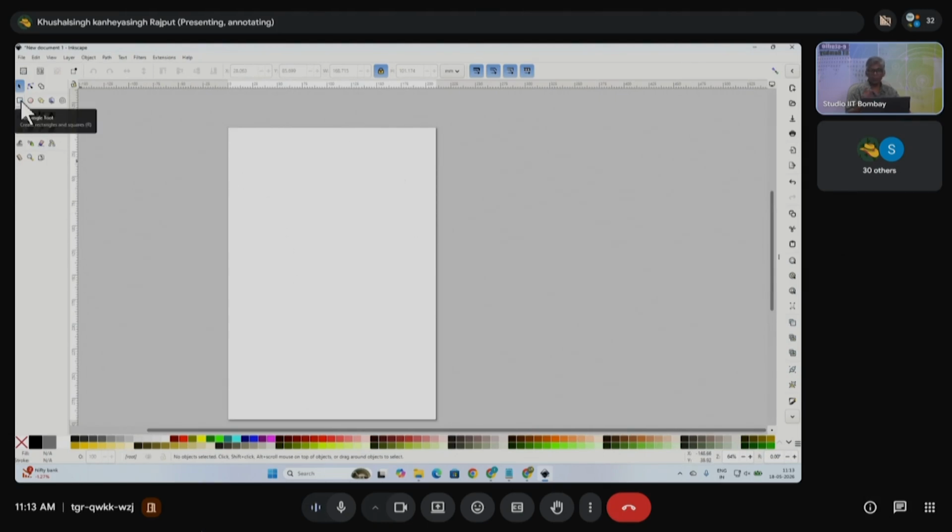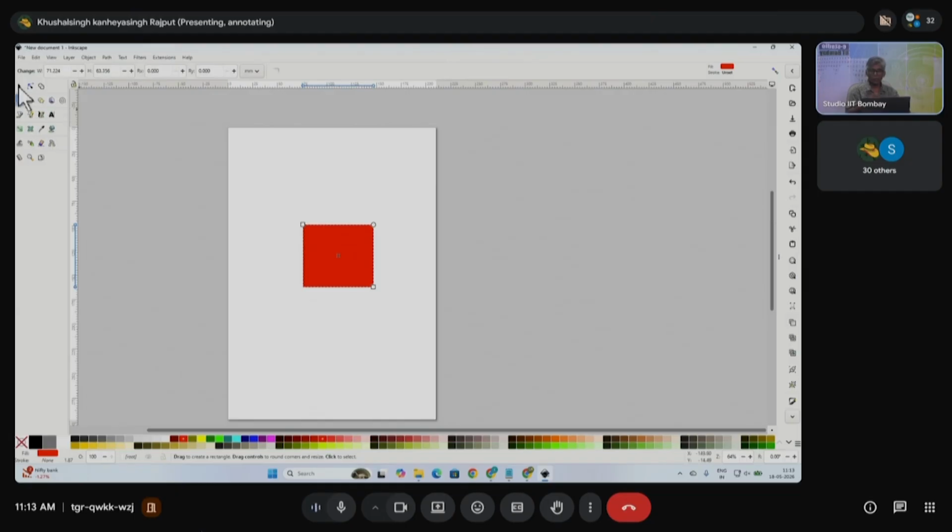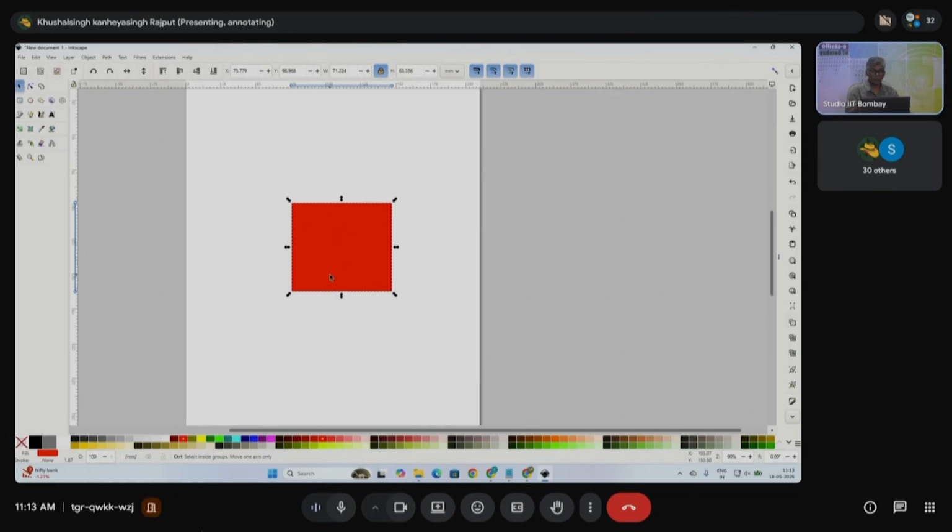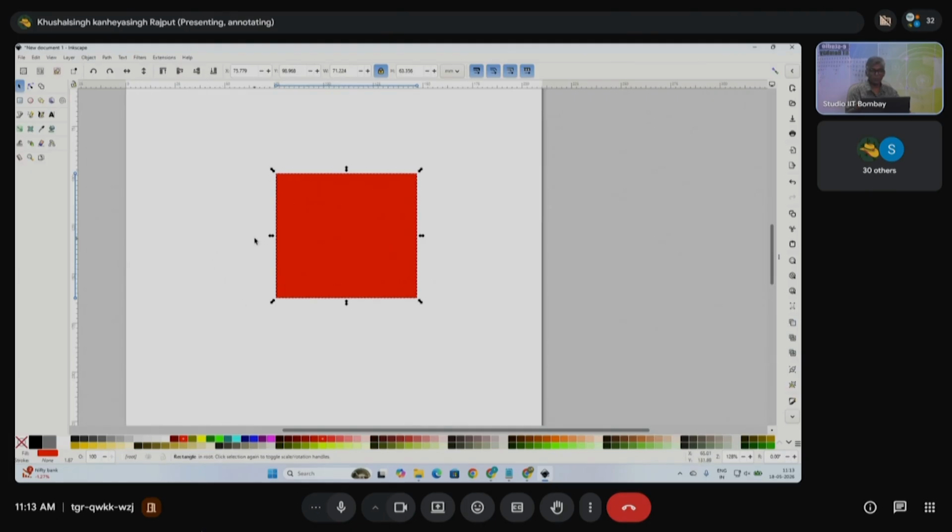For that I will create one rectangle first. I selected the rectangle tool and drew one rectangle, and again I will select the select tool. Now you see when I selected this tool, you will see 8 handles. So these are the handles. Whenever you move a handle, you can change the horizontal size, vertical size, or you can change it diagonally also. So suppose this is my rectangle.